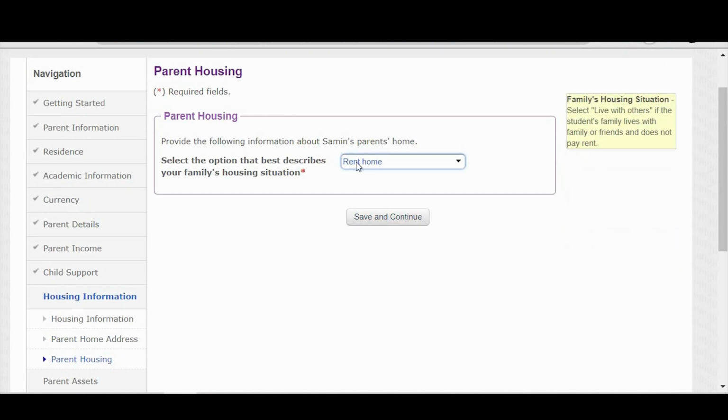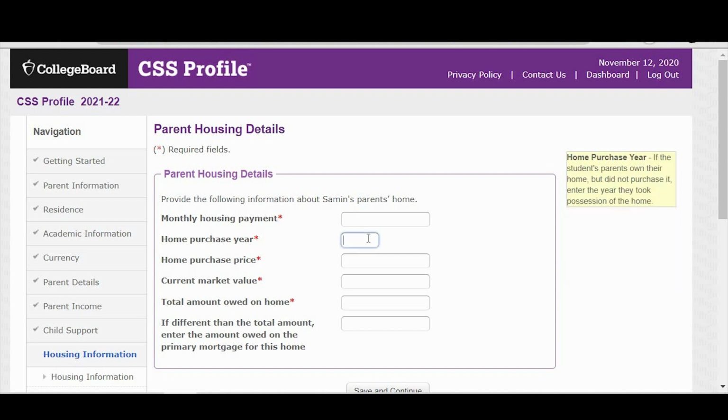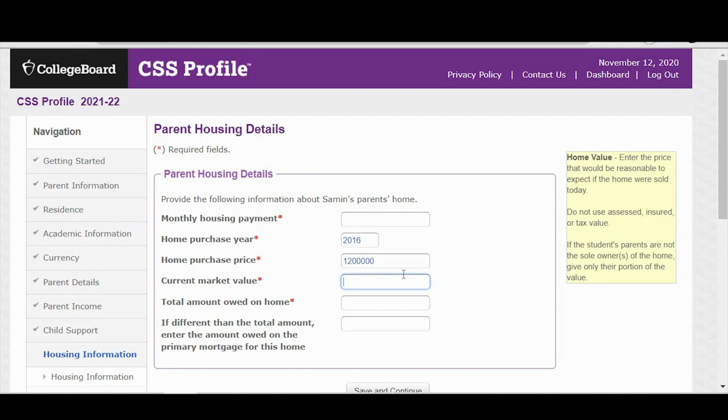So in my case, we own our home. So let's just give we own our own home. And CSS Profile will ask us housing details, right? So when did we purchase our house? Let's say 2016. How much was our house worth? Let's say it was 12 lakhs, right? Current market value, let's say it increased drastically to, I don't know, 20 lakhs, right?